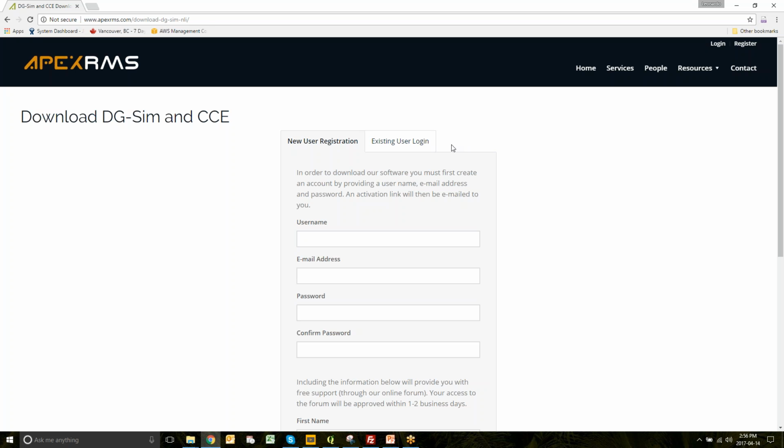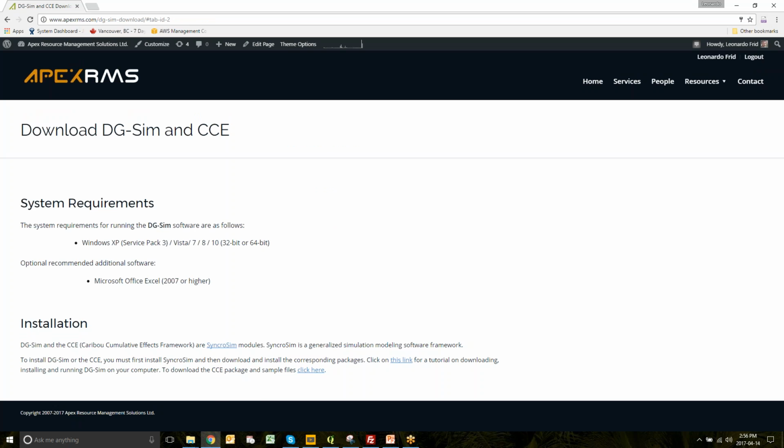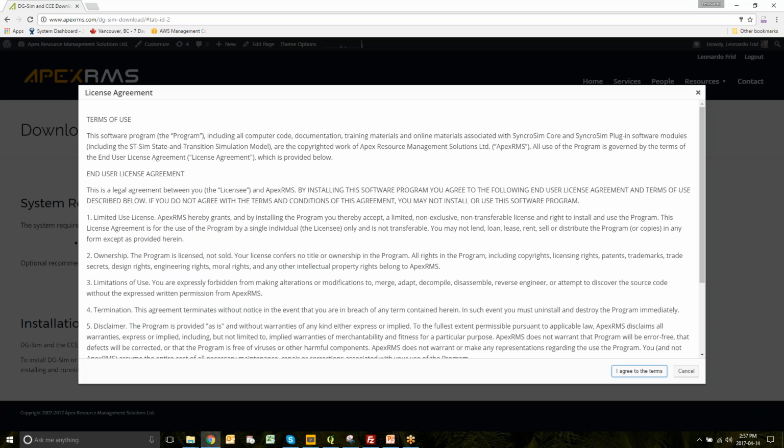If you've already registered, then you can click on existing user login, enter your username, and log in. And then you'll be redirected to the download page, find out a little bit more about what the requirements are for the software. And the last link is the link to download the full Caribou Cumulative Effects model and some sample files. So I'm going to click on that link there.